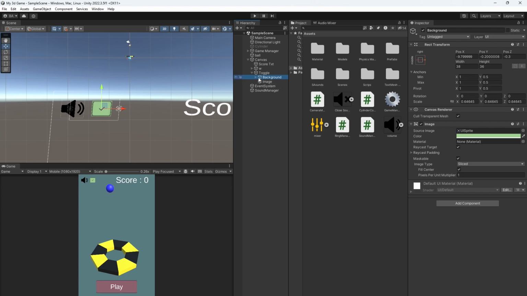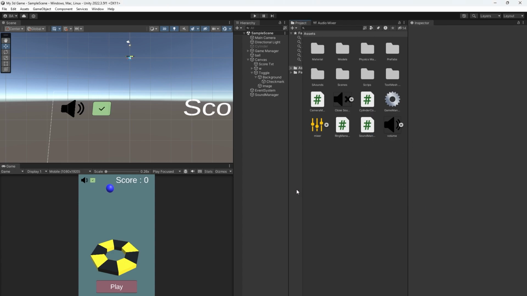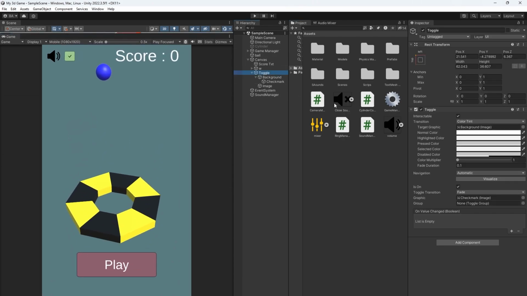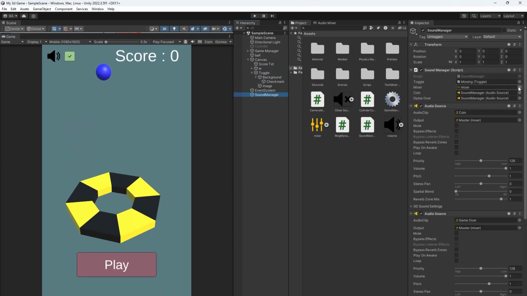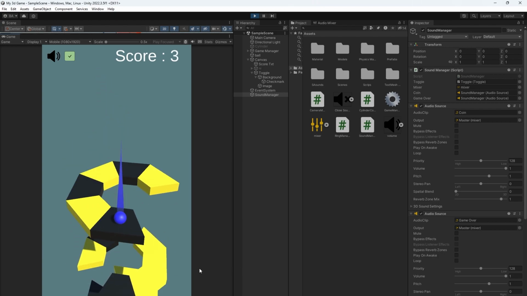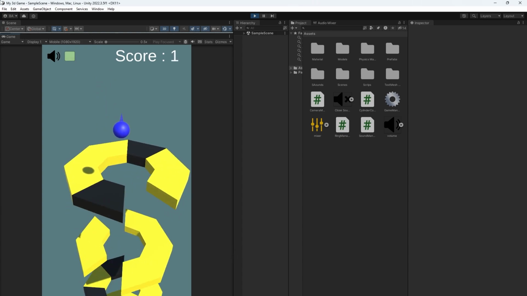Okay, this is a black image, so there will be no effect. But on the check mark, I will create black, that is fine, I think. Yes. Now I will simply drag this toggle to here. Now when I play the game, the toggle is on, and you can see sound is enabled. And when I disable this, you will not be able to hear the sound.